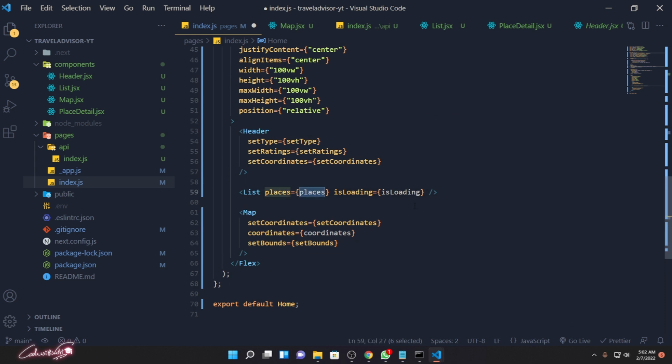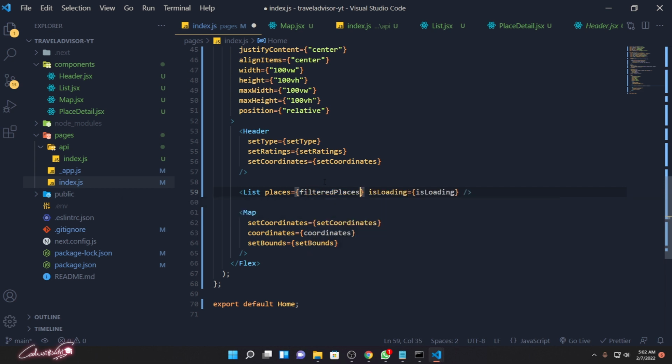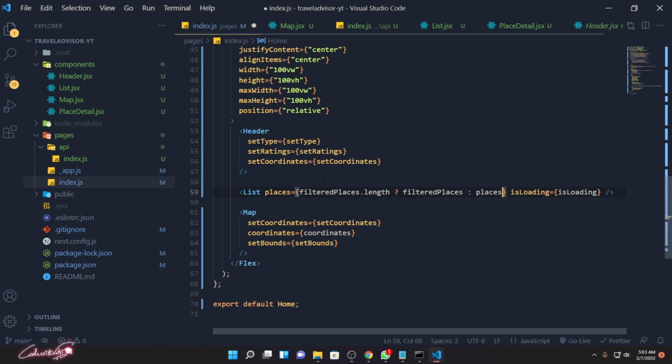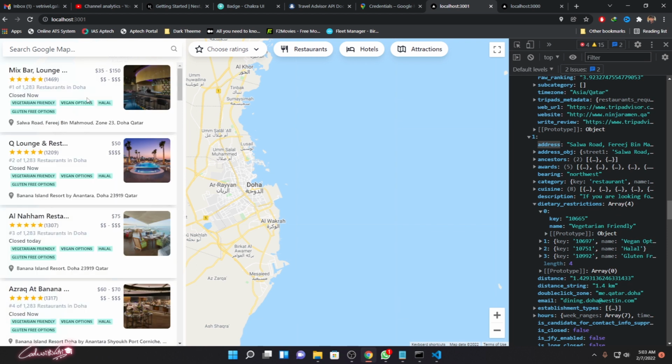So if there is any filtered data, send the filtered data, or else send the places. That's what we are going to do. Cut it. If filteredPlaces.length, if there is any length in the filtered places, send that filtered record, or else simply send the whole records. This will work fine. Initially there is not going to be any filtered record, so it will display all the records.